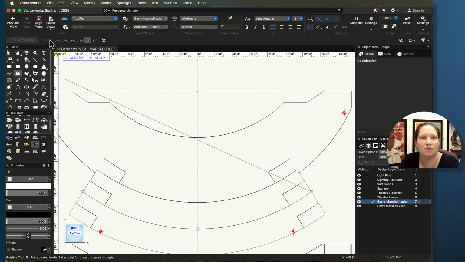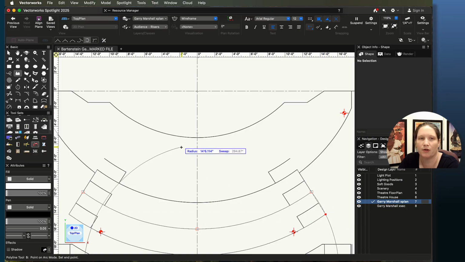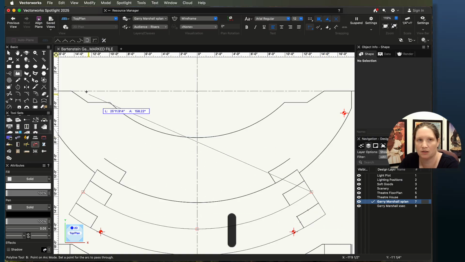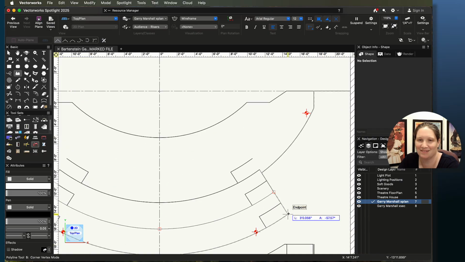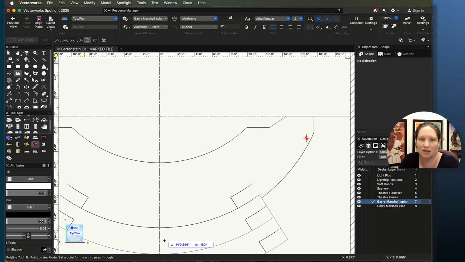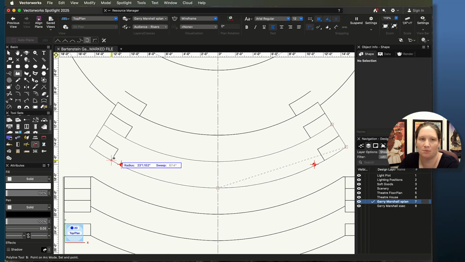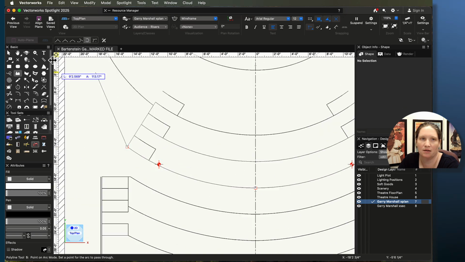And endpoint. And then switch. Endpoint. Oh no, I didn't switch enough. Great. And then arc. Midpoint. Endpoint. And then straight.